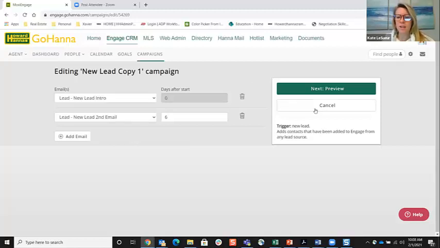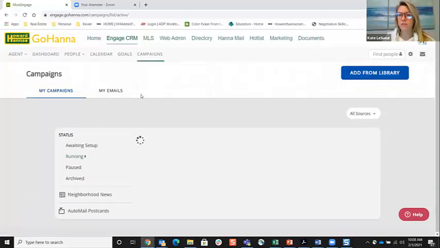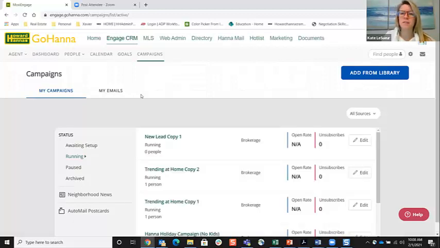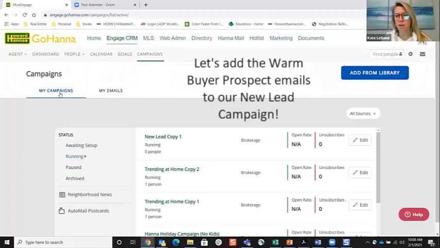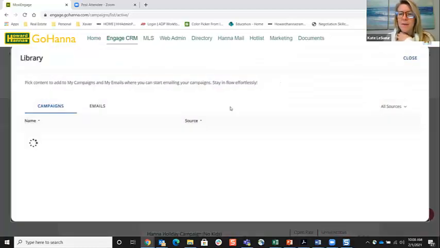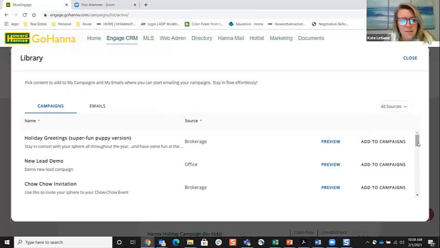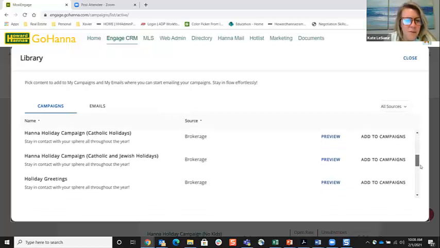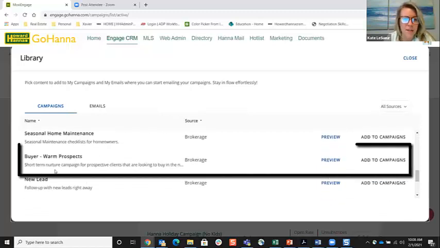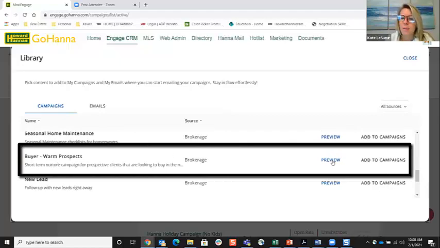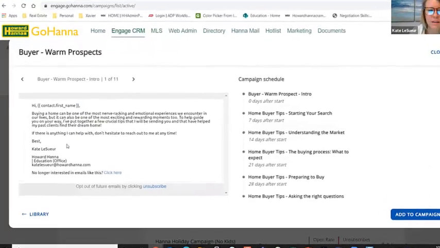The other advice I'm going to give you all is that there's already great trigger campaigns for buyers. So all that you need to do is open a campaign to get access to all of those emails. All right. So I'm going to click on add from library again, and I'm going to find the buyer campaign. I'm assuming that a lot of my online leads might be from someone who's looking to buy a house. Maybe they clicked on a listing. So I'm going to find the buyer trigger campaign. So buyer warm prospects. Let's click preview, make sure that we like it.